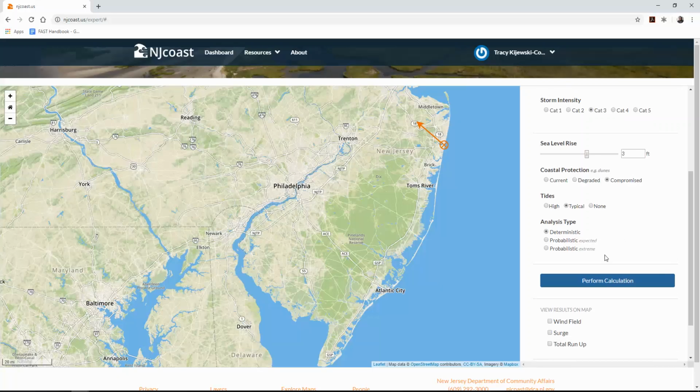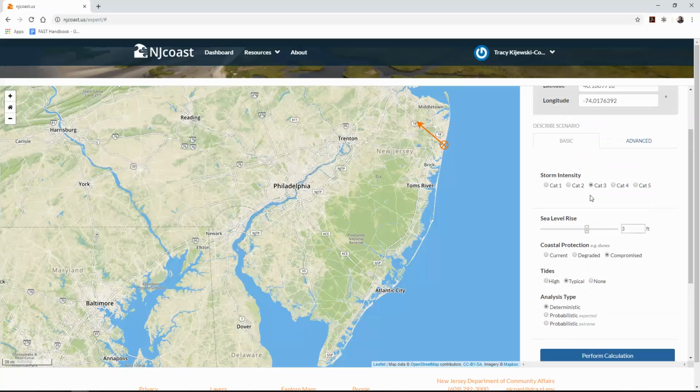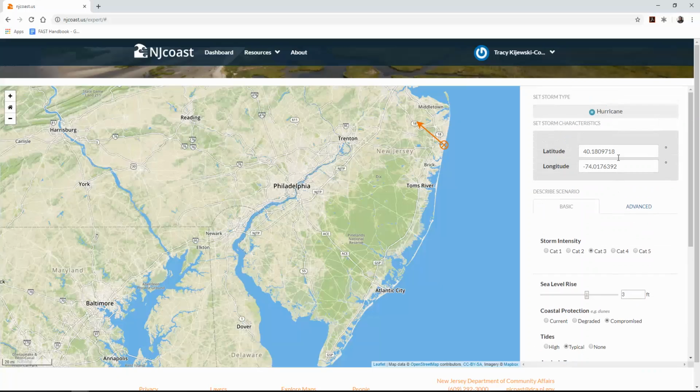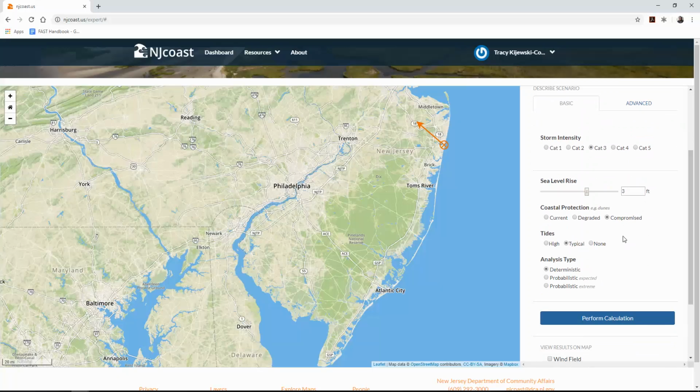If you pick one of the probabilistic settings, you'll get something a little different. There will be a large collection of storms with similar characteristics run at the same time. Because hurricanes are highly unpredictable and can change their course sometimes quite dramatically, this allows you to learn from the system, meaning that NJcoast goes and tries to imagine all the ways that a storm that in this case was a category 3 with 3-foot sea level rise at this location might vary and change in its track and parameters to produce perhaps some dramatically different effects.